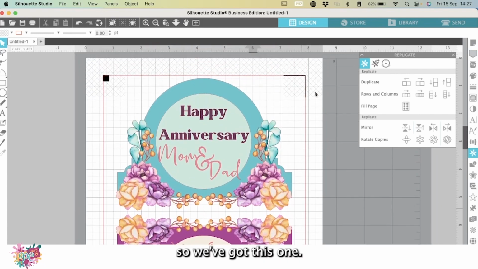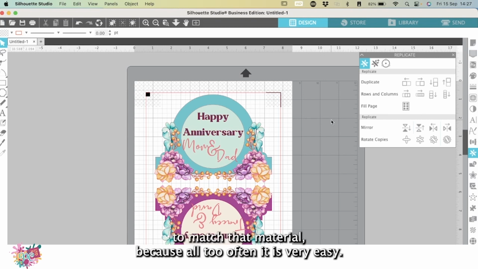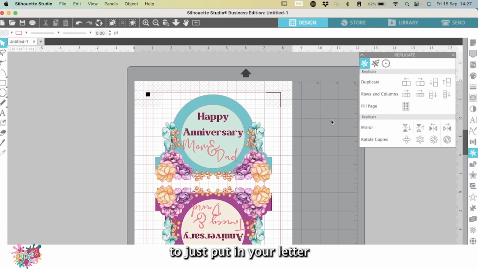So we've got this far. Where do you go from here? We've set up our print sheet to match the material that we have in front of us. But now what we need to do is set the print to match that material, because all too often it's very easy to just put in your letter paper and forget to change your printer to say that it's letter.